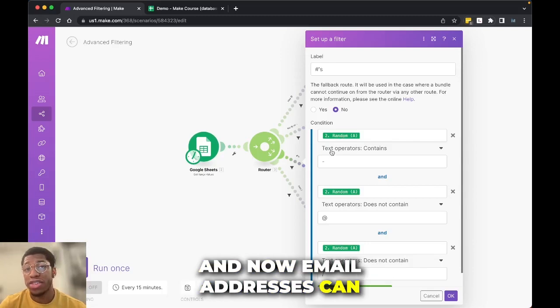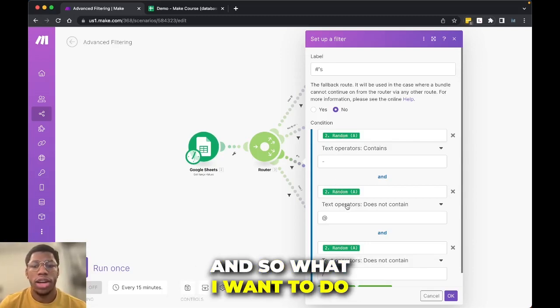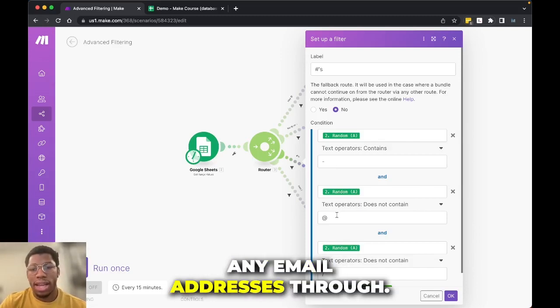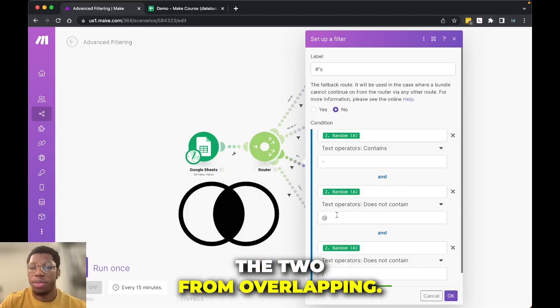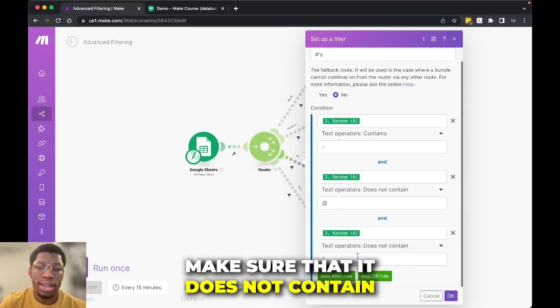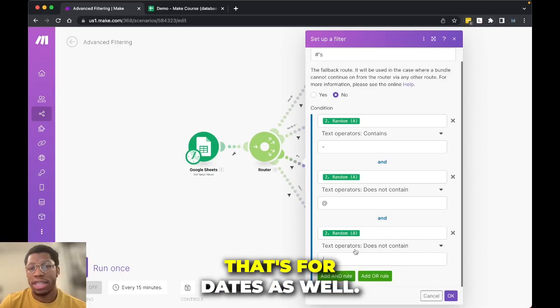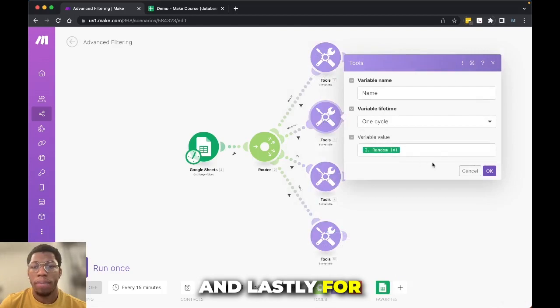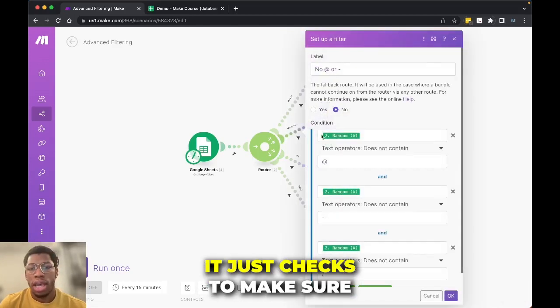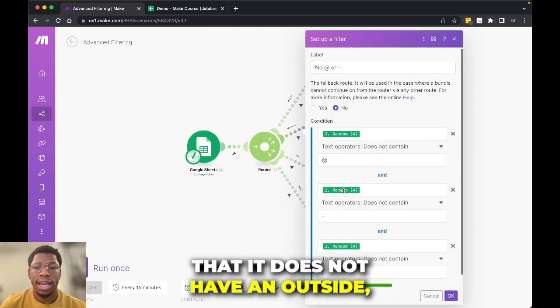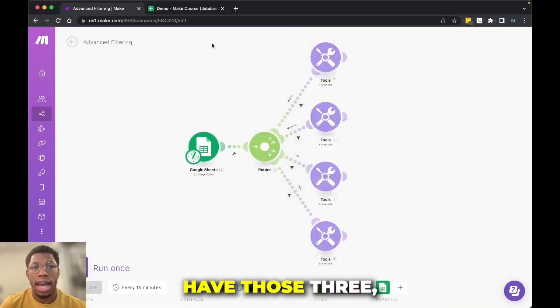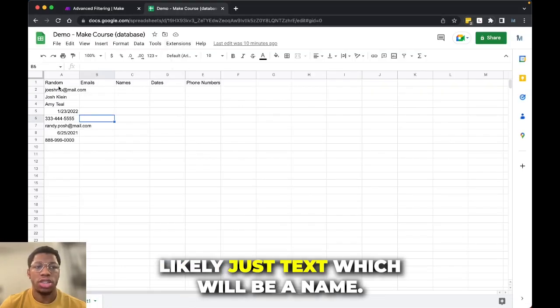Now email addresses can also have dashes, so what I want to do is make sure that it does not have the @ sign. That will make sure that it doesn't let any email addresses through. That's how I prevent the two from overlapping. Then I also make sure that it does not contain any slashes, because that's for dates as well. And lastly, for I believe this is names, it just checks to make sure that it does not have an @ sign, does not have a dash, and does not have a slash. If it does not have those three, it is most likely just text, which will be a name.